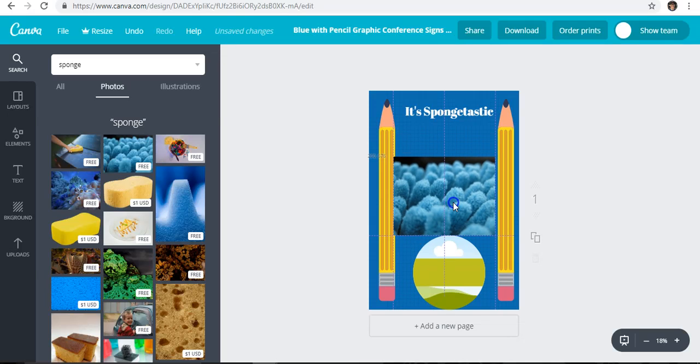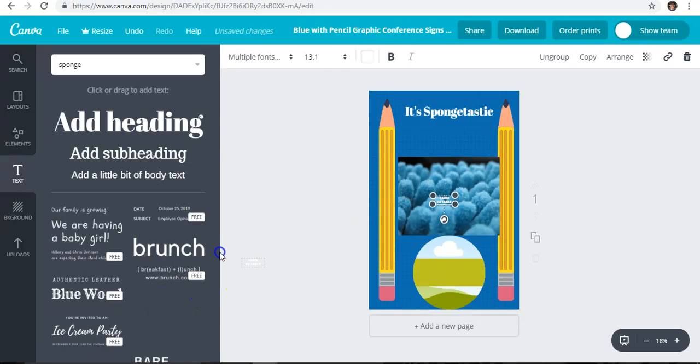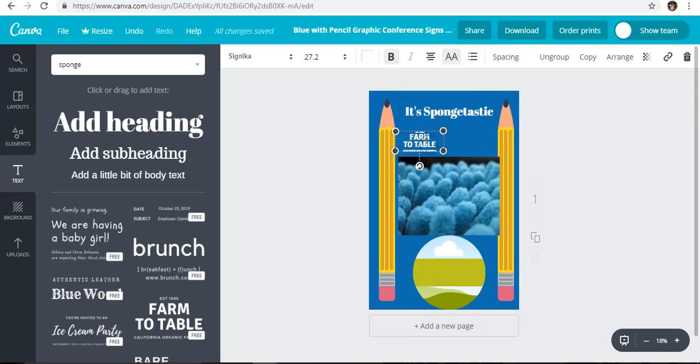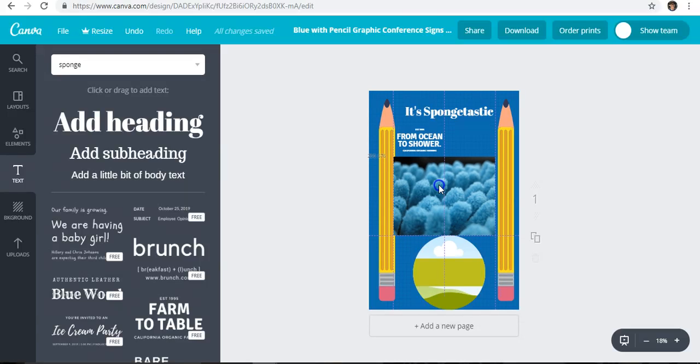And again, I can keep adding more and more text boxes, more headings, to add to this advertisement. And again, it even allows a variety of ways to customize this. So from ocean to shower. Maybe they're promoting a sponge that you use in the shower instead of a loofah. Maybe a sponge is more absorbent, more scrubbing. So it just allows them to be creative using lots of different outlets.